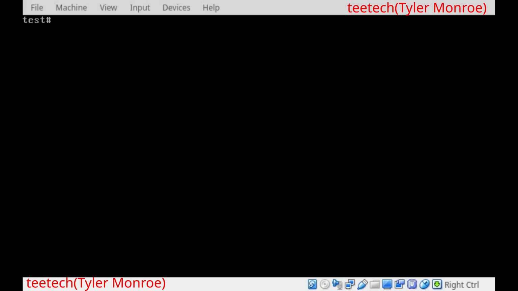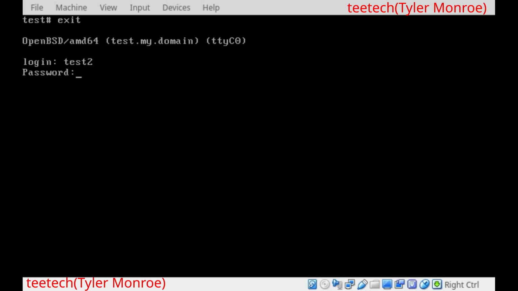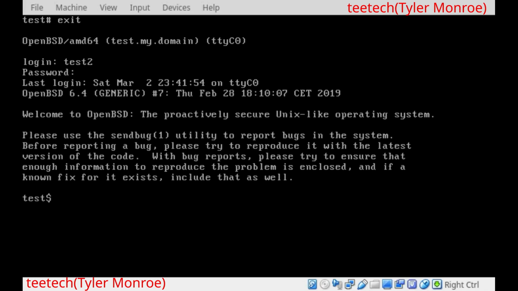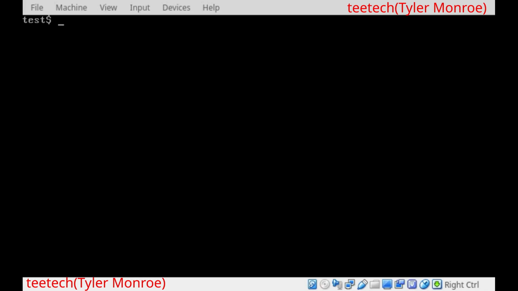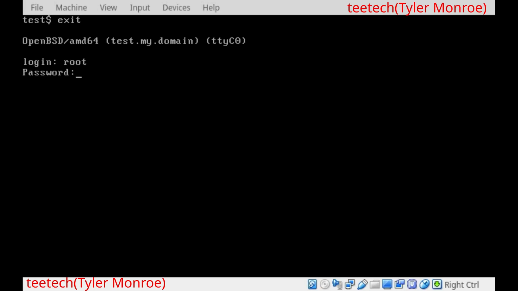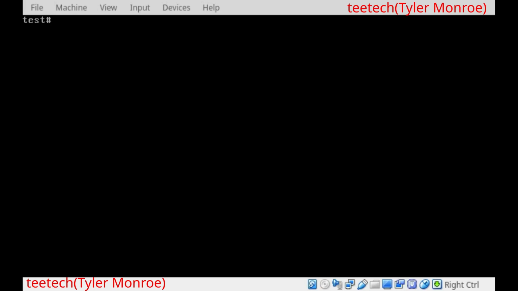So right now, if I exit, and I did remake the user from before that we just deleted, test2, and we log in with the password of test, we're able to log in, okay? But if we log in again as root, now we're going to do the passwd command. So we're going to say passwd space and then the username, test2. If we hit enter, it's going to ask us for the new password we want to use.